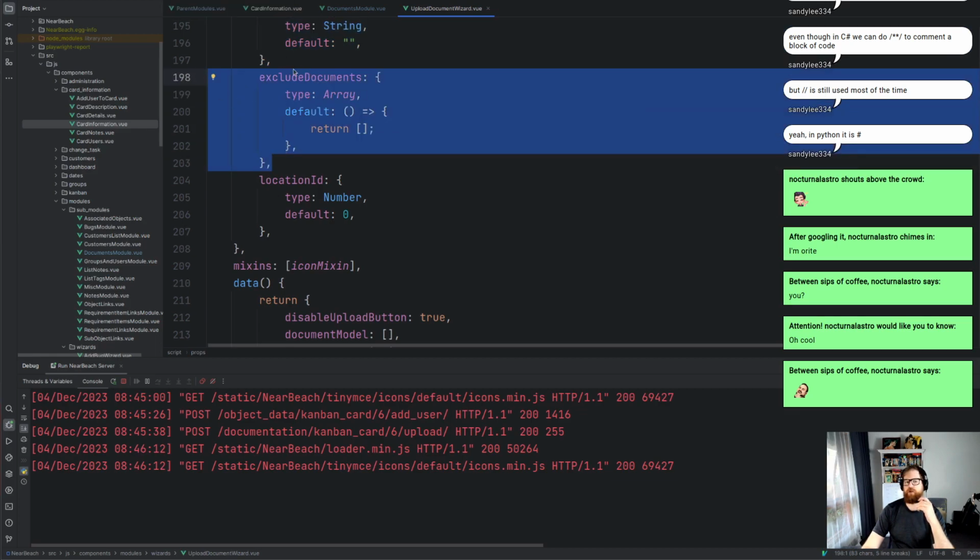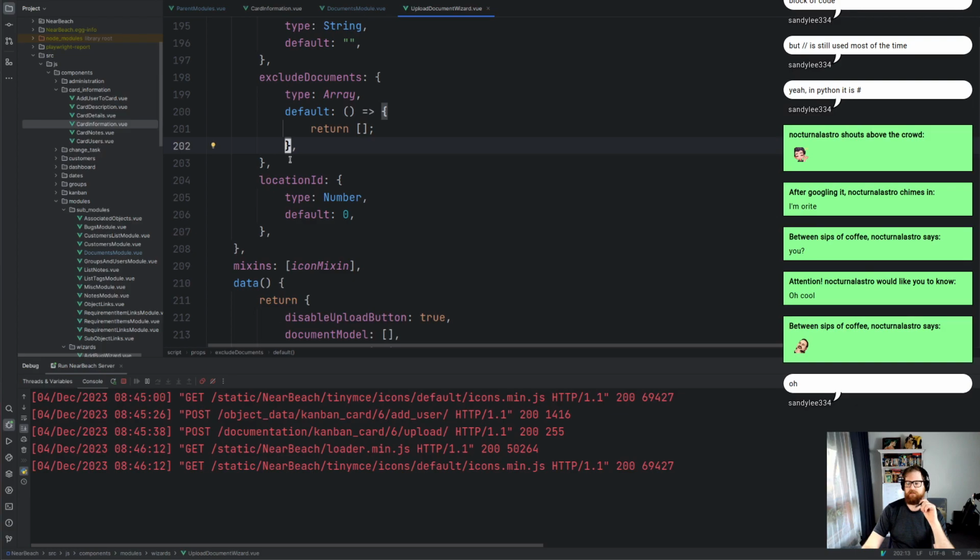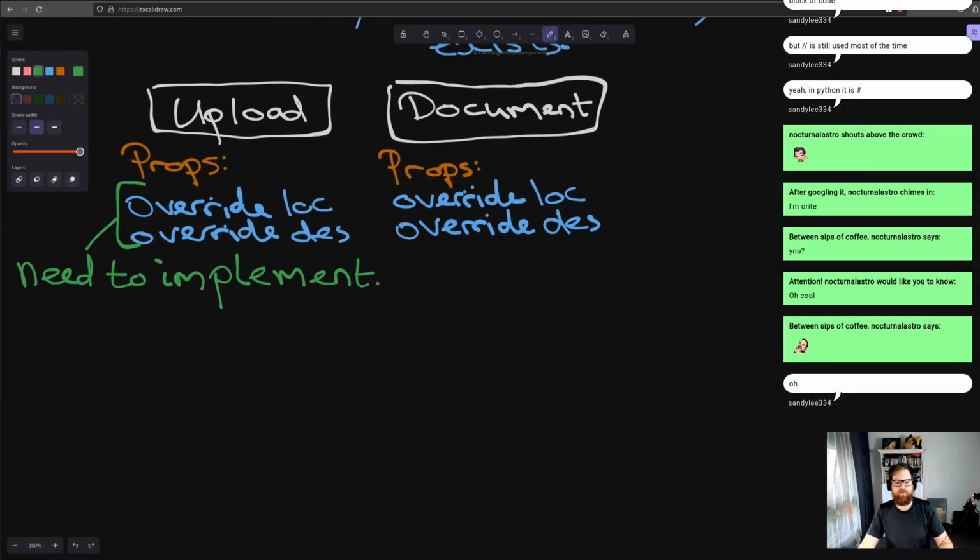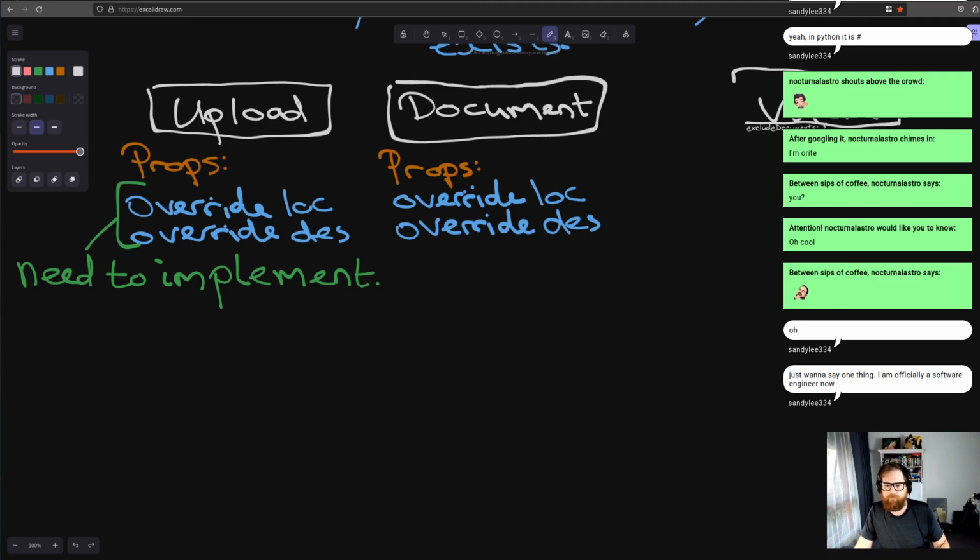Now the exclude documents, I think this needs to go into the VueJS. So over here, we're going to put VueJS. I'm just gonna like that. I don't know what happened then. And what we need is we need exclude docs.